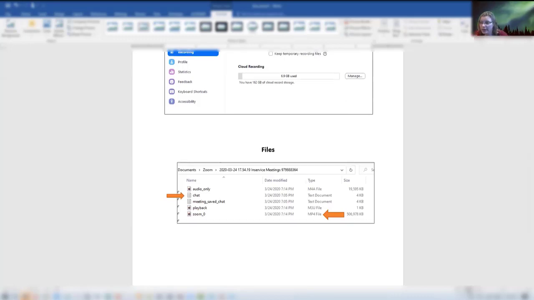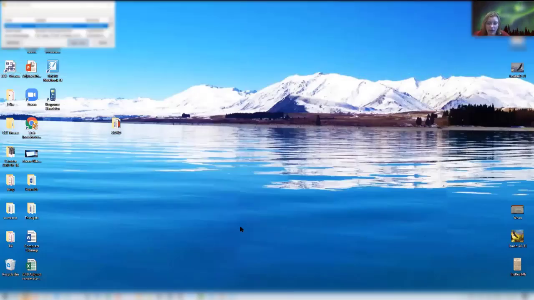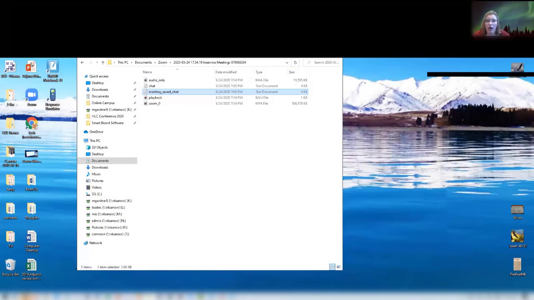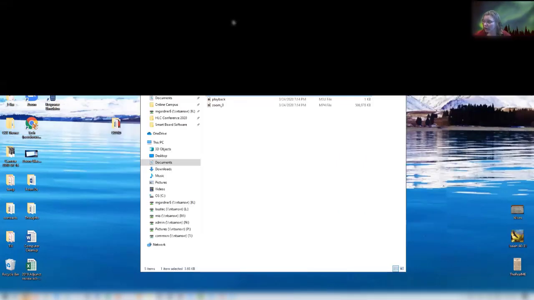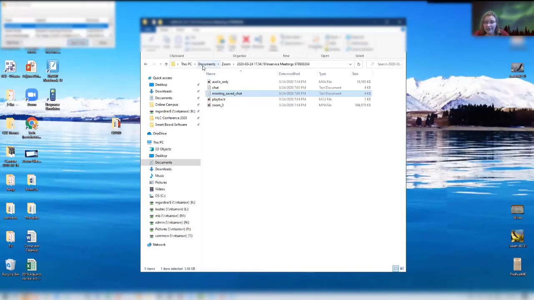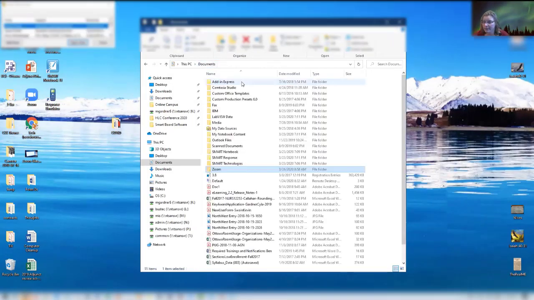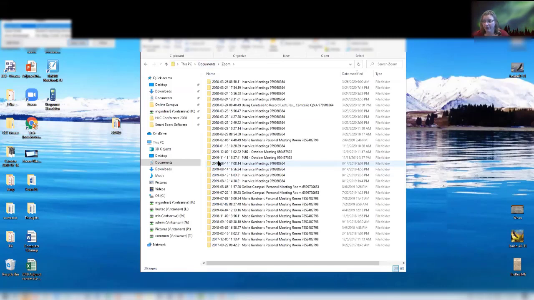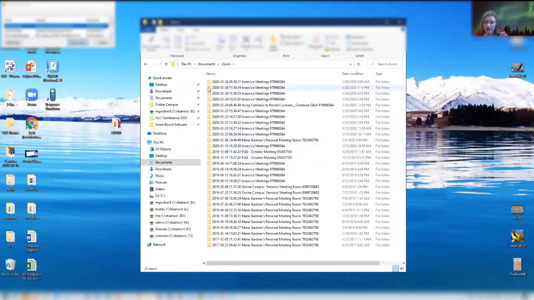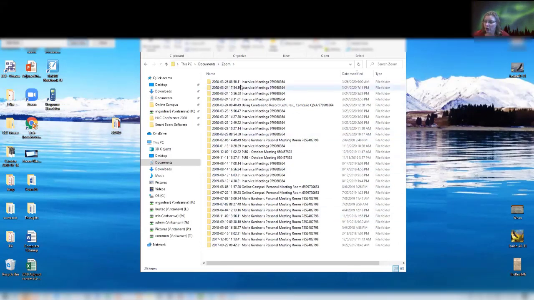So the files, and here is where I believe I have this open. There is a setting where you select where you want to store the files. Mine simply right now are going to my documents, where if you're on a college computer, you're supposed to put them on your K drive. So just know that. Default, I believe, is to documents in a Zoom folder. Each meeting is in its own folder.